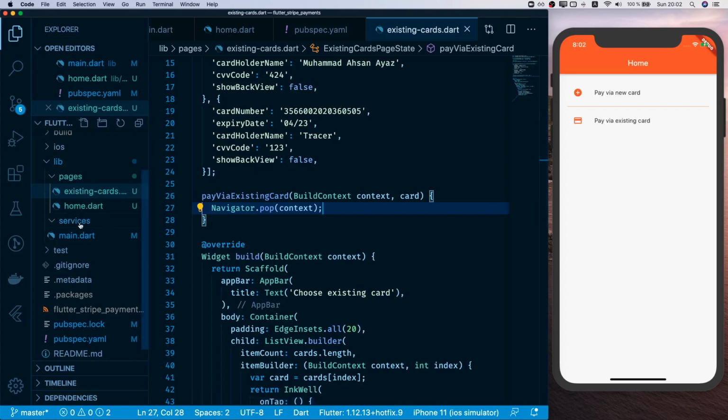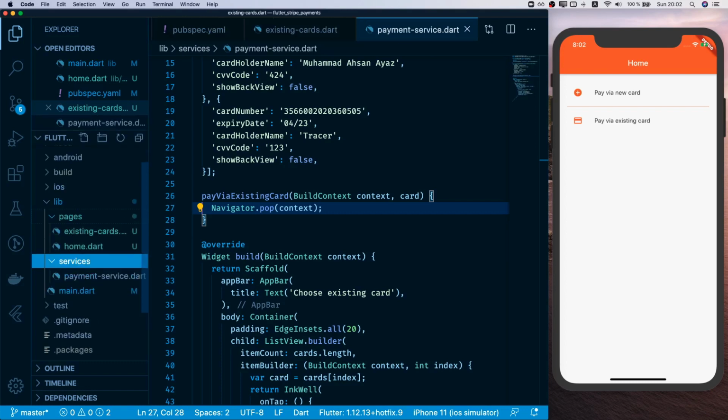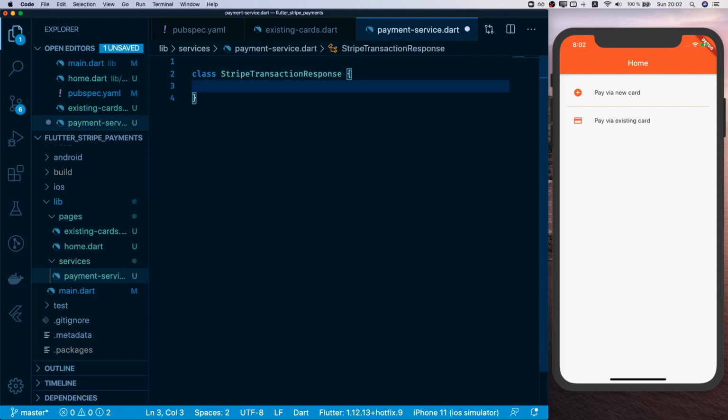So for that, what I'm going to do is that we have this services folder, and then I'm going to create a file here named payment service dot dart. Now I actually want this file to have a service or a class which is going to be a singleton. So I'm going to just use static methods and static properties for that. So essentially, first I'm going to create a class for Stripe transaction response, and this is going to be the response that we will send back to the calling function, which will tell it if the transaction was successful or not.